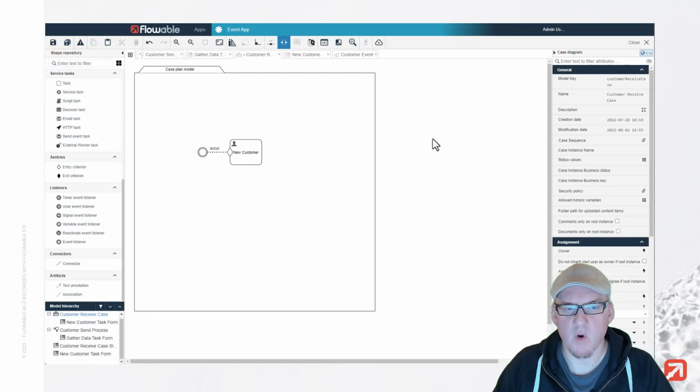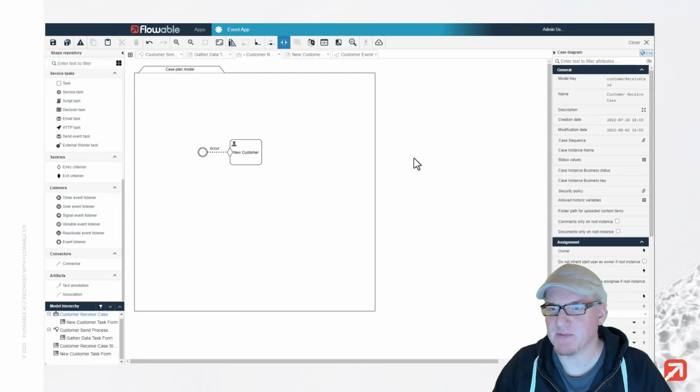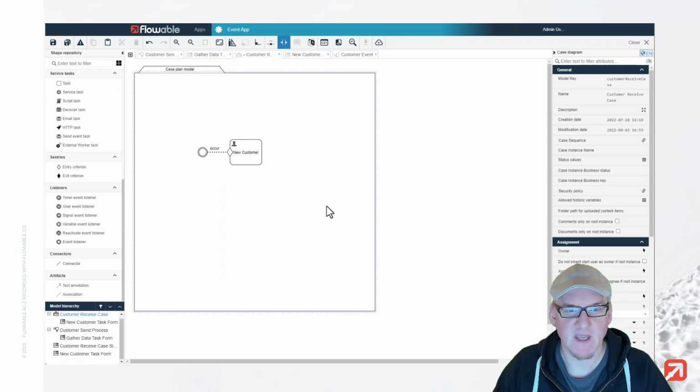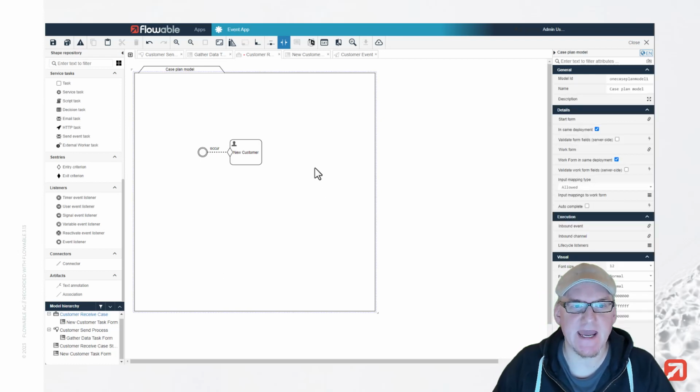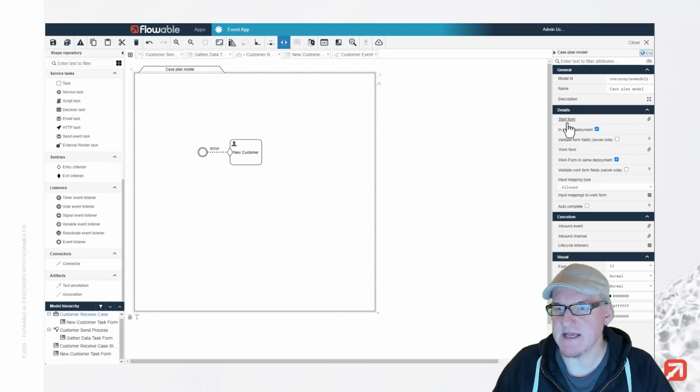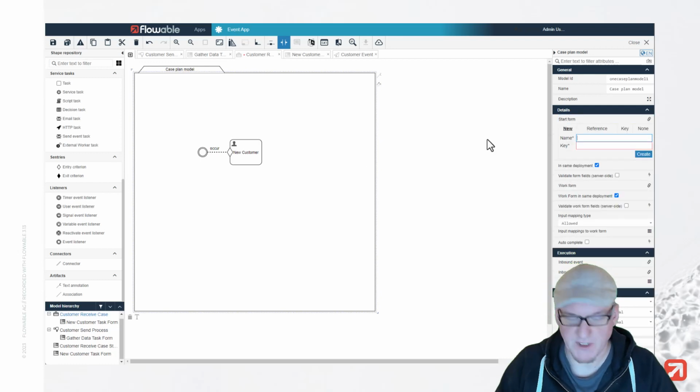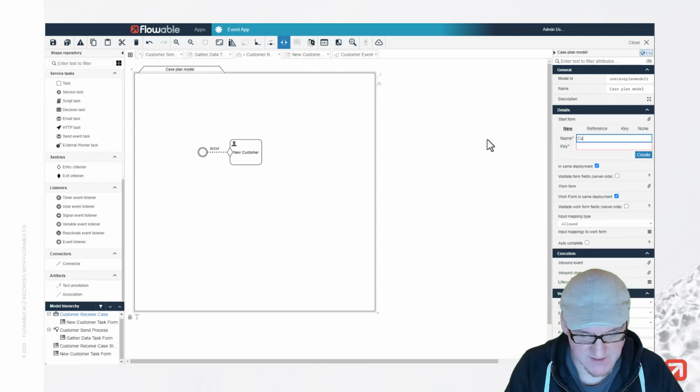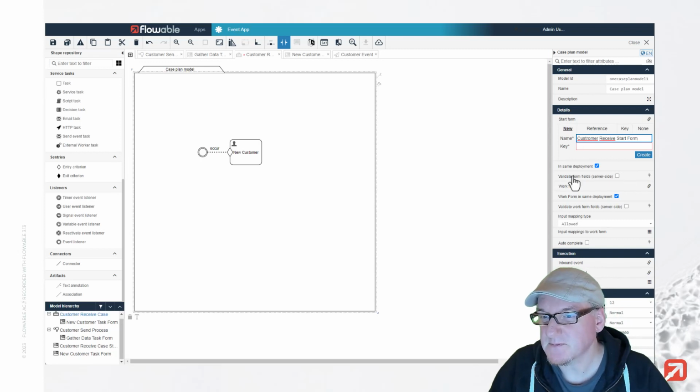Back in Flowable Design, I'm going to adapt our case model here. In fact, I'm going to add to the case plan model directly a start form. I'm going to call that the customer receive start form, like this.